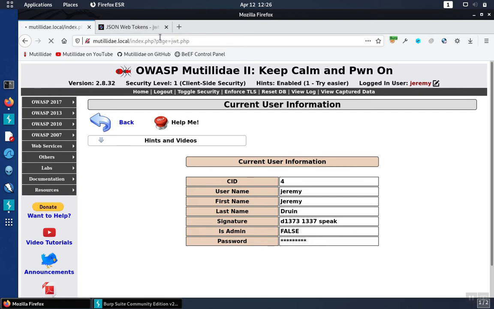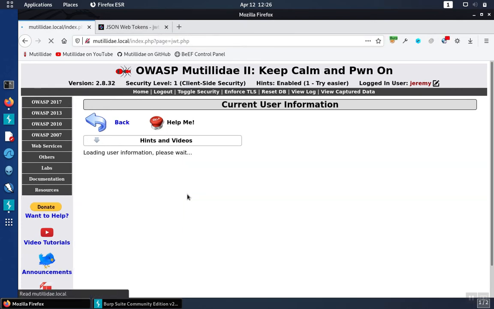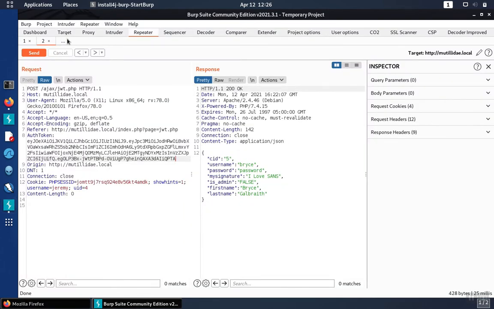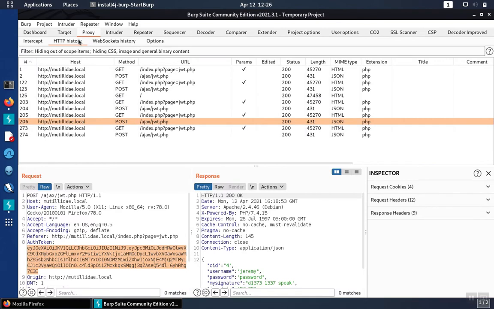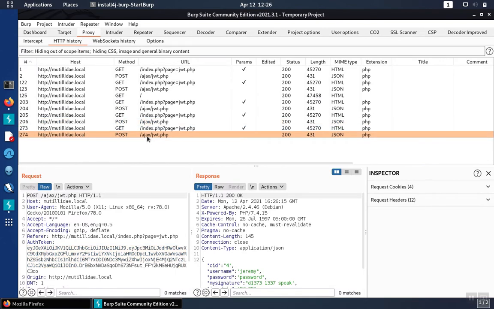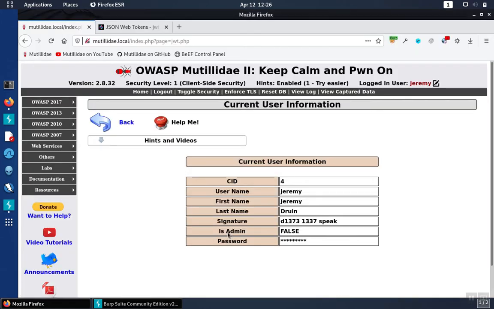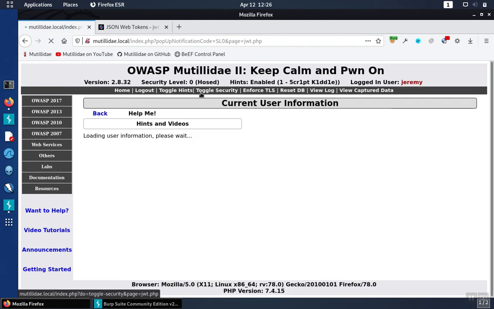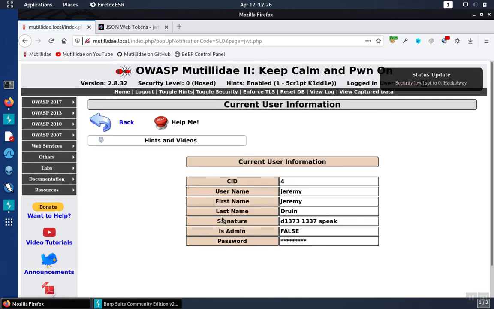When we visit this page, a JWT is generated and sent off to the endpoint. And so we can go over to the proxy tab, look at the history, and watch this request. We'll see this request sending this JWT over to the response. To make this demo a little less complicated, we're going to toggle security to level 0 in Mutillidae, and that'll take signatures out of play so that we can just focus on the problems with not validating the input fields.